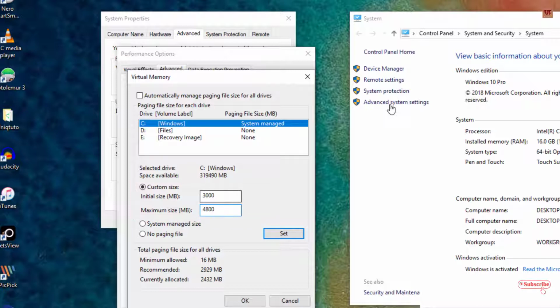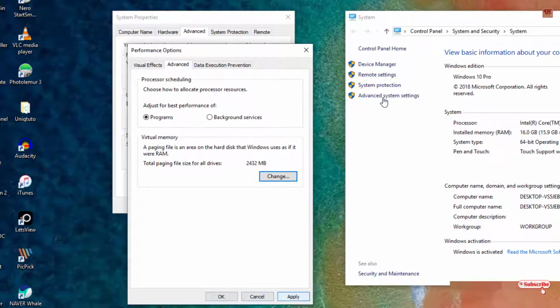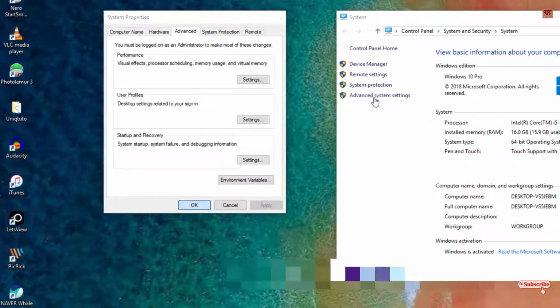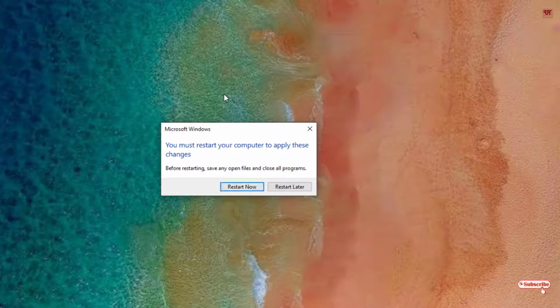After selecting your initial size value and maximum size value, click on set. Now you can see above that the paging file size you have selected is from 3000 MB to 4800 MB. Once you are done, click OK. You will be told that the changes you have made require restarting your computer before they can take effect. Just click OK, click apply, click OK, and close all the programs before restarting. Lastly, click on restart.